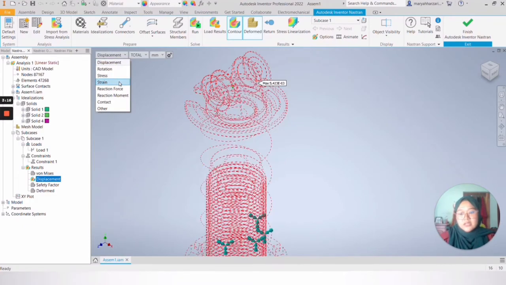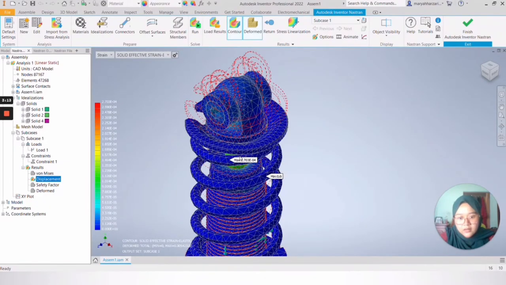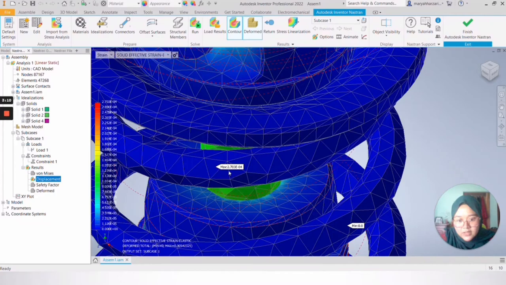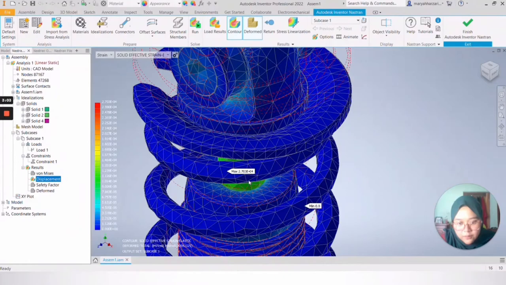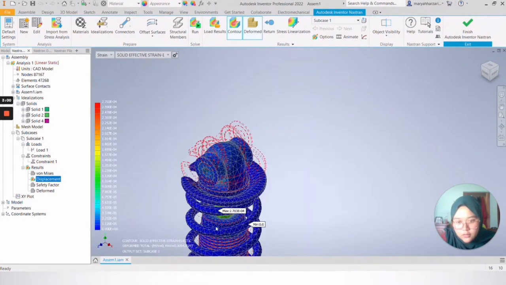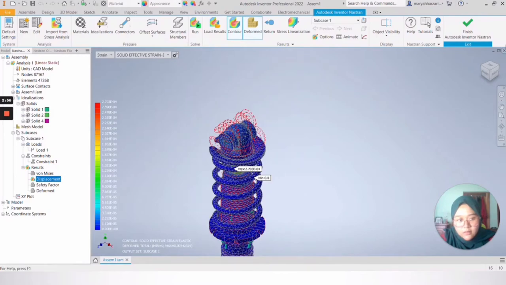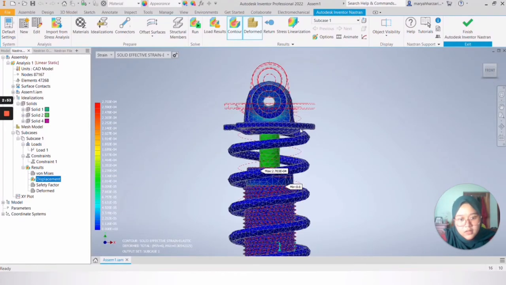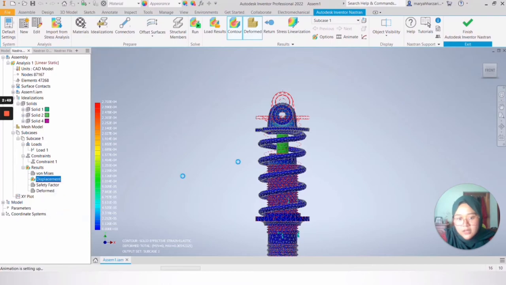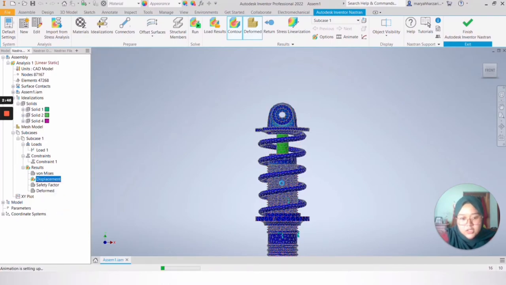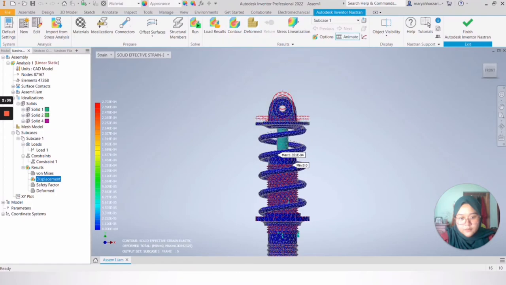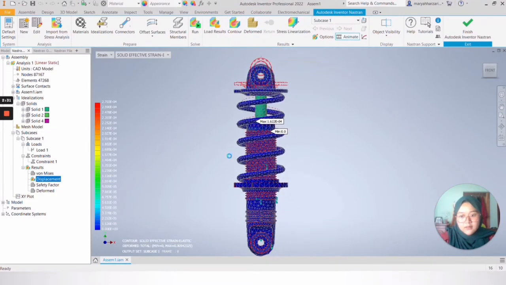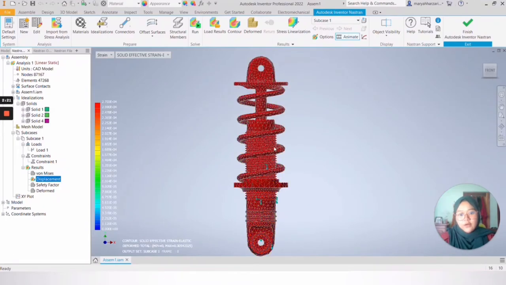We can also see the analysis of the strain. This is the maximum of our strain, 2.703 E negative 4. We go to the front, and we can also animate here to see how our shock absorber moves. Okay, done. I think that's all for me. Next, I will pass to Asnizal to show the analysis after the improvement of our shock absorber. Thank you.